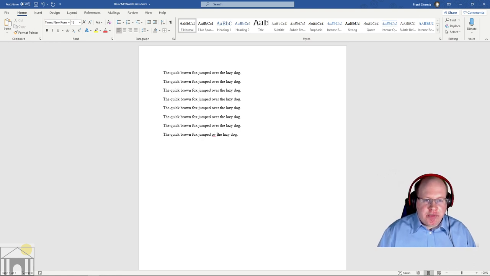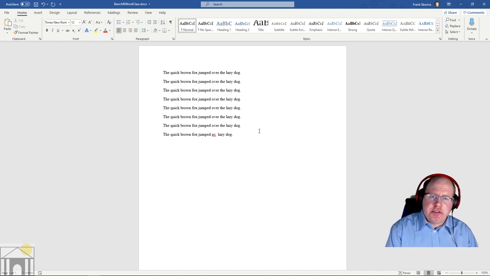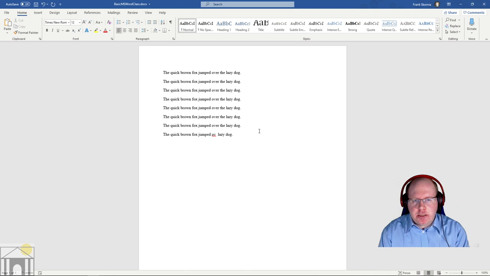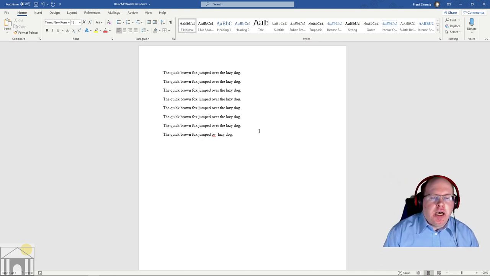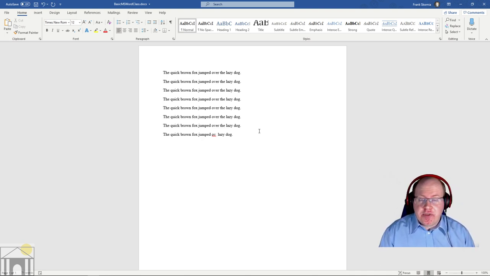If I come over here, next to the word the, and I hit delete, it deletes the character to the right of the cursor. Hit it again, it deletes the H. Hit it again, it deletes the E. So it's easy to remember: if you're to the right of the text that you want to delete, you'll use the backspace key. You'll back through your text. If you're to the left of it and you want to delete something to the right, you'll use the delete key.